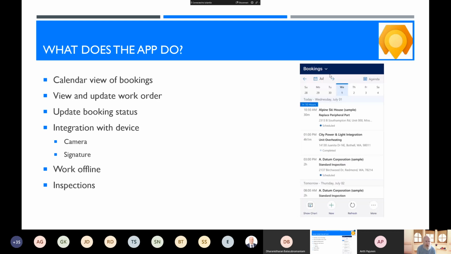You can view and update your work orders. You can view and update your bookings. You can change your booking status. All the sort of things you might want to do being a field service tech. And it does have this integration with devices. It's got the camera integration, so you can take pictures. It's got signature capture, and it does have some GPS. I thought it didn't have the GPS integration, but I found out it actually does now, so you can send where the technician is. And it uses the offline functionality. I'm going to talk a bit more about that later on.